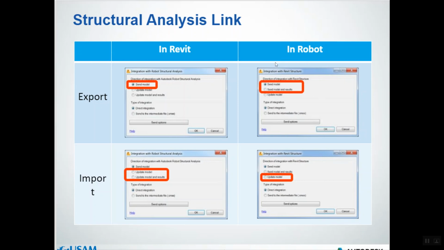Like the same thing in Robot also. In Robot we'll be having the other thing called Send Model and Results. So you can use these two to export the model from Robot to Revit. Likewise for import also. In Revit, if you would like to import the model from Robot, you will be having options called Update Model and Update Model and Results. Then in Robot, we'll be having an option called Update Model. So I'm showing it in a presentation manner now. We can see it live so that you'll understand the things more.